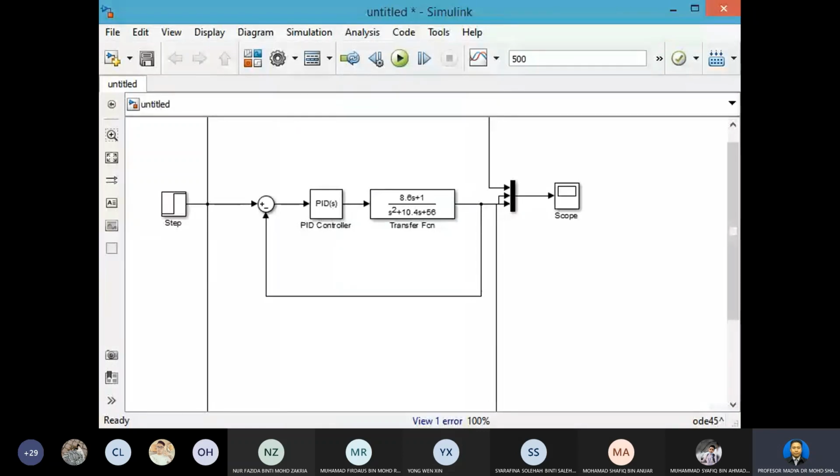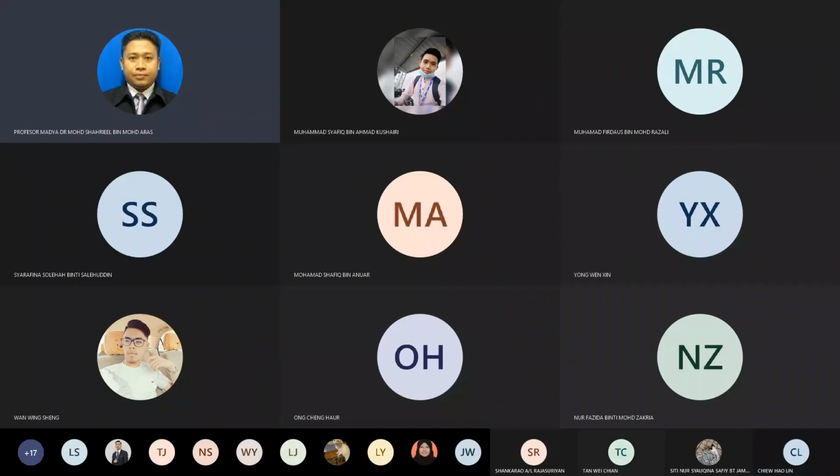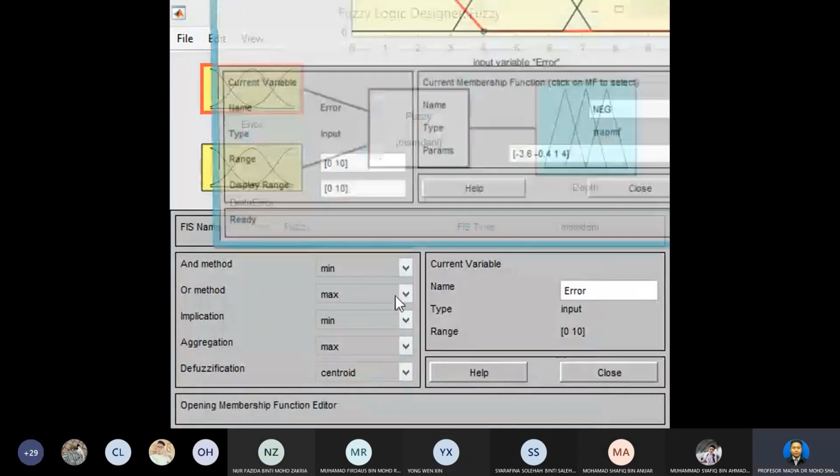For the beginner, it takes time to learn how to tune. So I will show you some techniques you can use to tune. So first, not here.